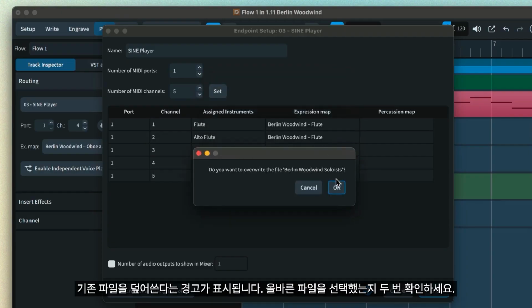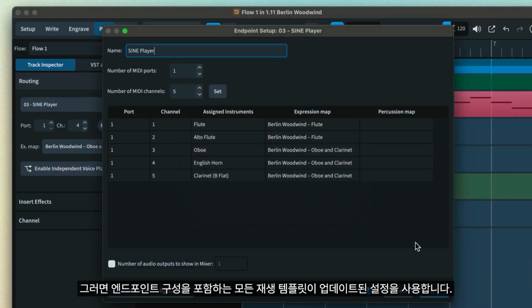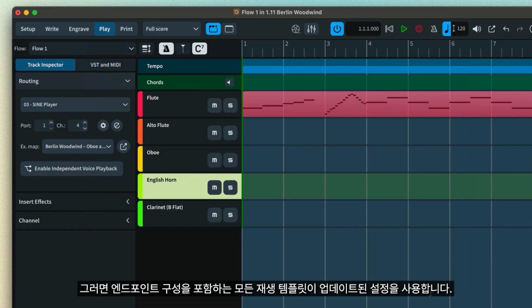You'll be warned that you're overwriting an existing file. Please make doubly sure that you select the correct one. And now any playback template that includes the endpoint configuration will use your updated settings.